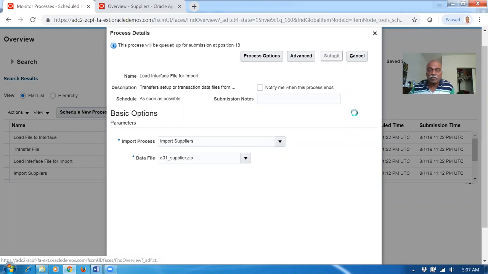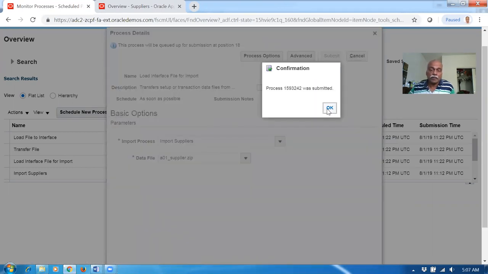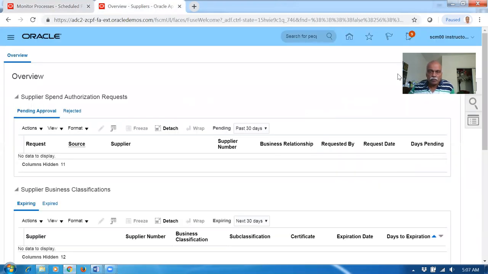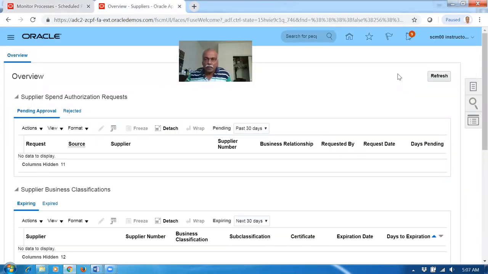It will be coming to the interface tables of the supplier model, and then it will be running now. Once this is completed, we can now bring it to the base tables. There's no running, so you go to the suppliers. I will now show you how I came to the supplier area. Click on it now.